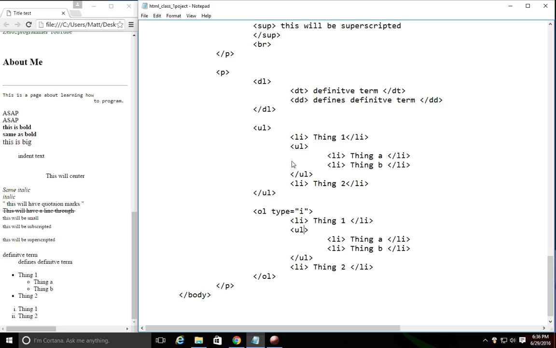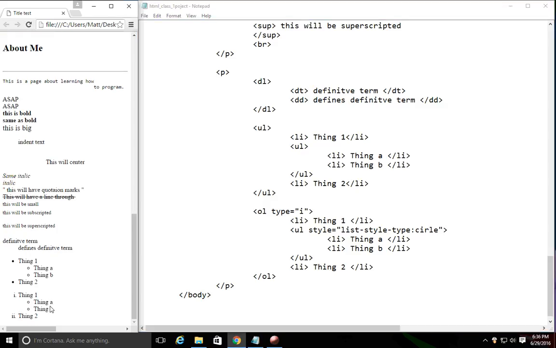And you can change your sub-list just like you were changing these here. I could type in style equals list-style-type colon. We'll do circle and close quotations, and after we save all that, refresh. Look at there.